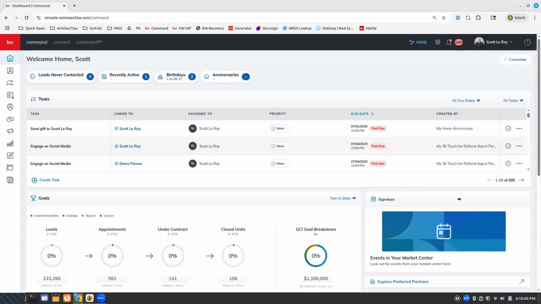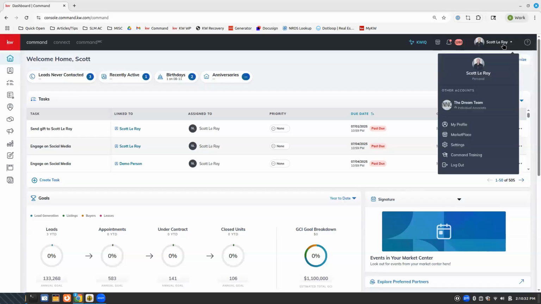So the first thing we are going to do, we are going to log into Command, which is agent.kw.com, with our KW login credentials. And the first place we want to go is My Profile. So if you click your name in the top right corner, a drop-down menu will appear, and we're going to click My Profile.